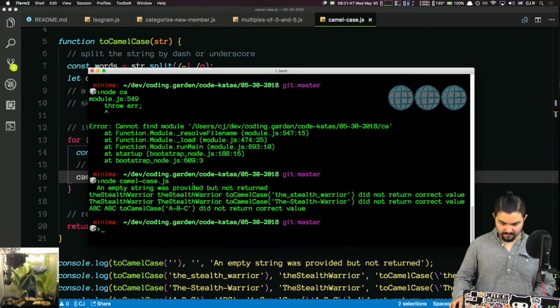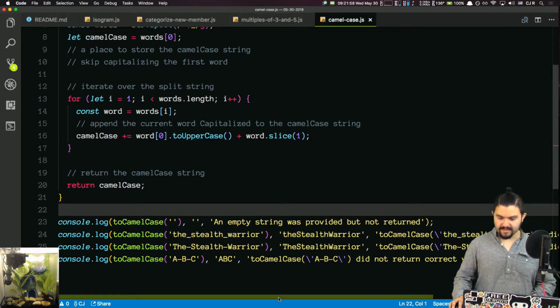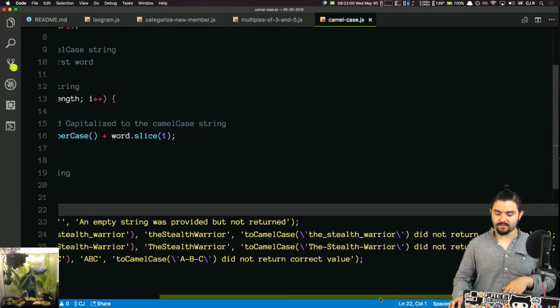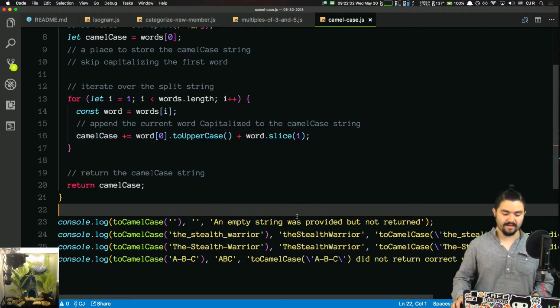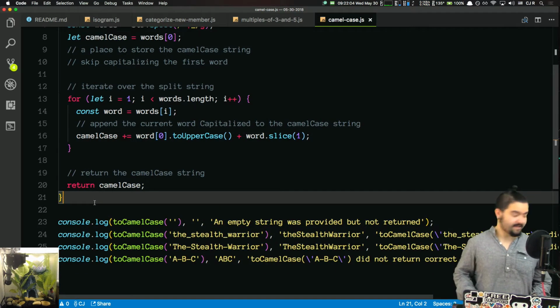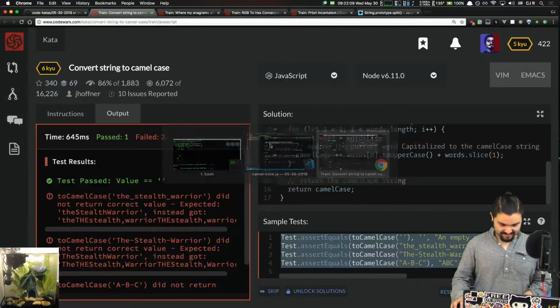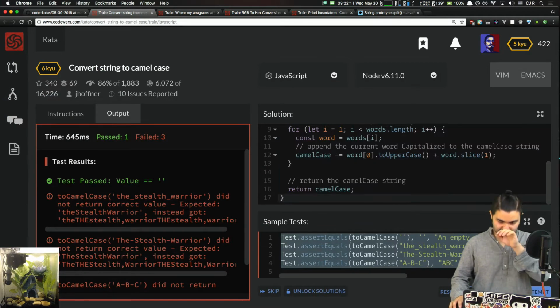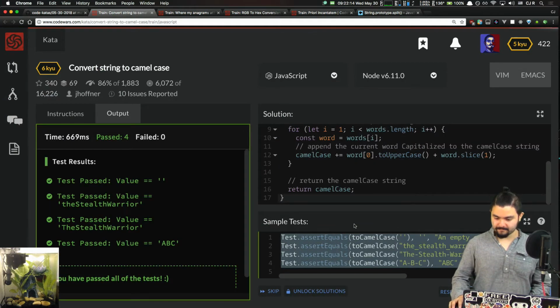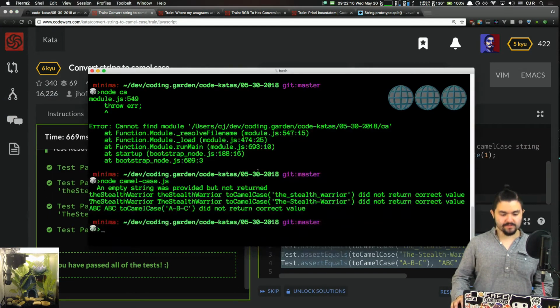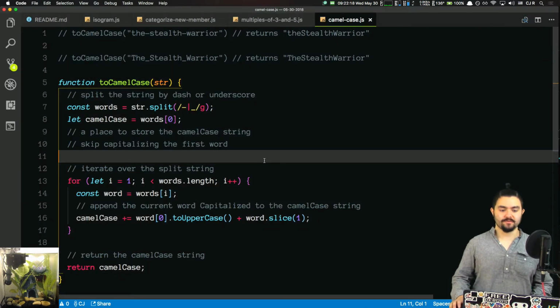So, the stealth warrior. I think it's working. Yeah, I copied the test cases, so it's logging that extra thing. But yeah, I think this is the one. Yeah, I saw my error. Here we go. Sample tests. There we go. All right, let's do this with a reduce.